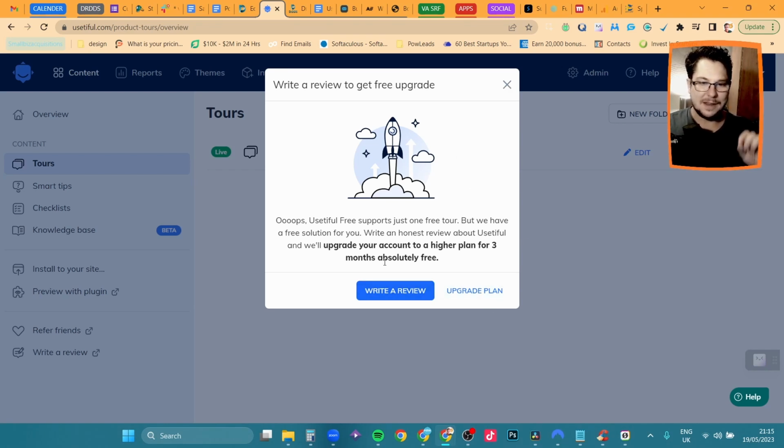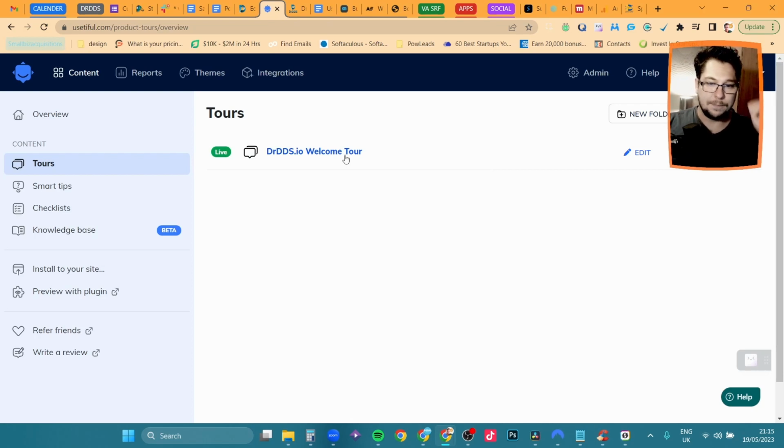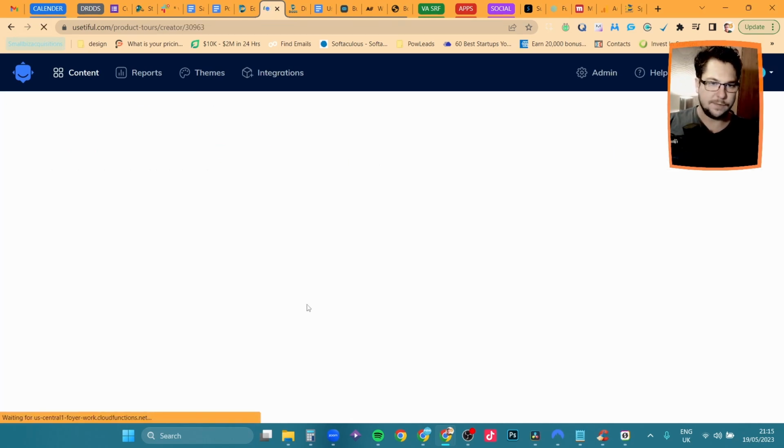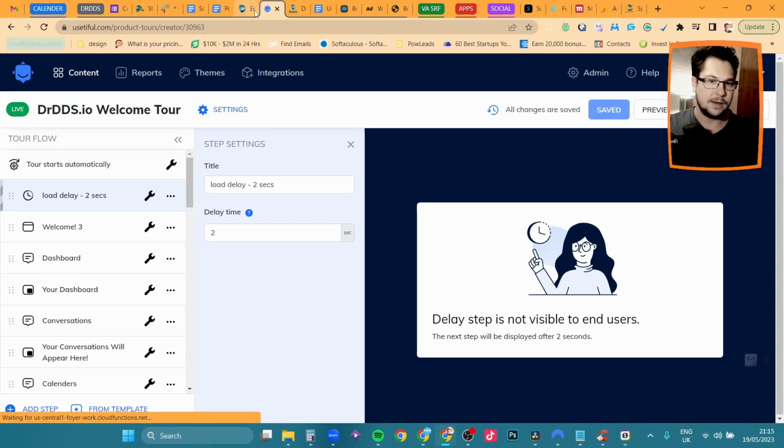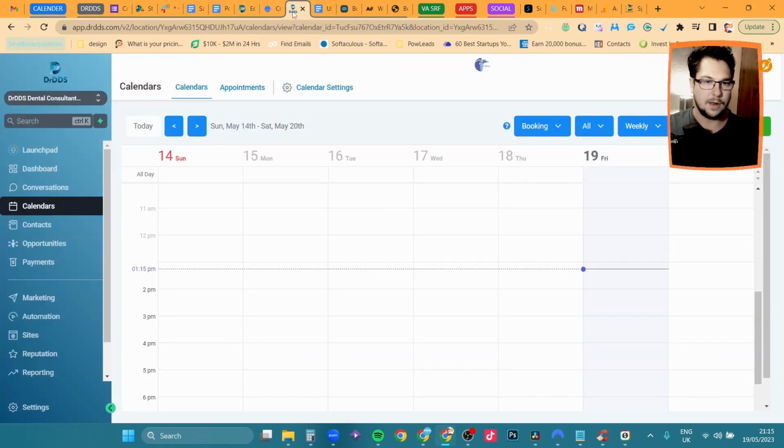By the way, quick little thing here: if you wanted to get the upgrade, you can upgrade your plan by giving them a review. So obviously test it and then give it a review. You can write a review and then you get like 3 months free, which is kind of cool. But yeah, anyway, this is what I've built for my other partner, Dr. DDS.